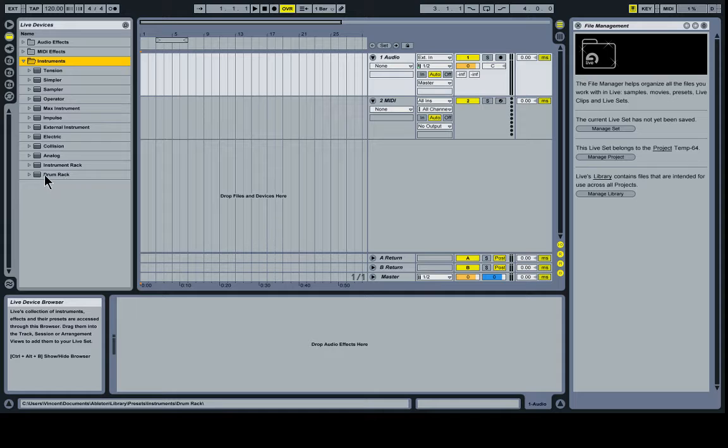You want to hit the, what do you call it? The drop down menu. Thank you, Vincent. The drop down menu. You want to drop down so that all the instrument selections are there, and at the very bottom you'll see drum rack.